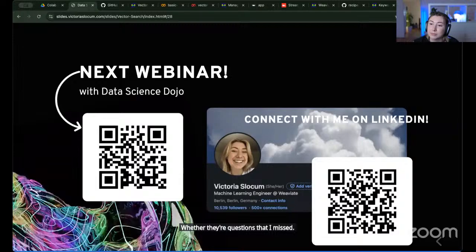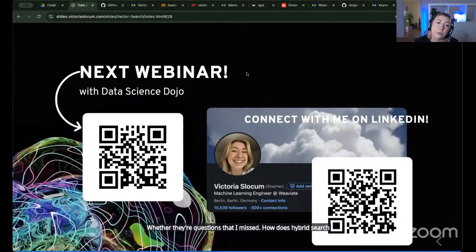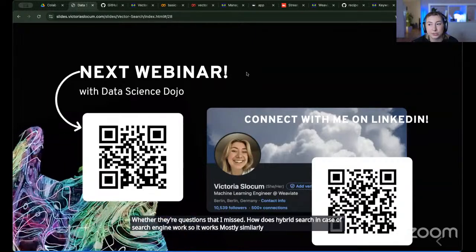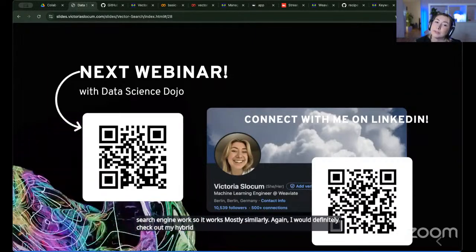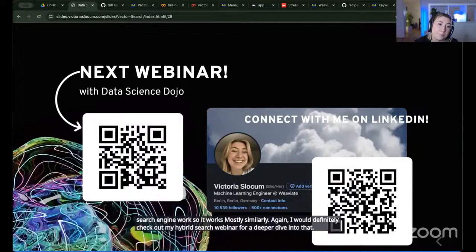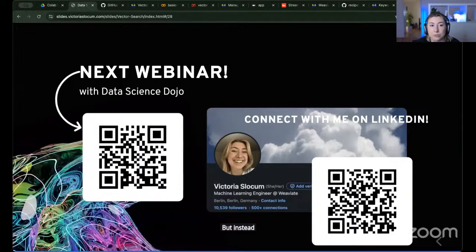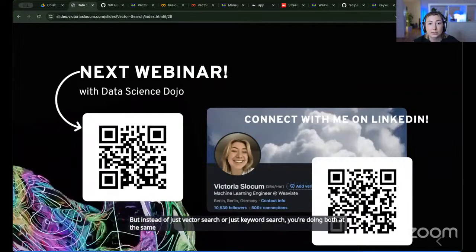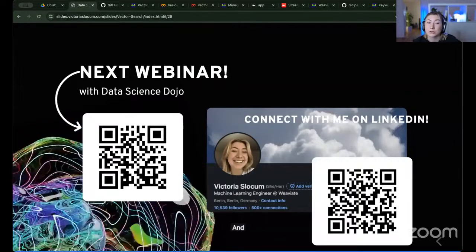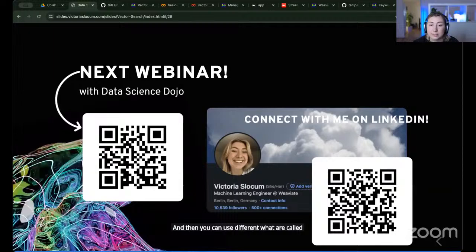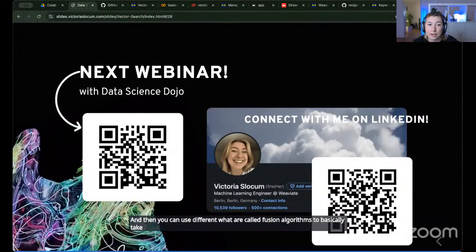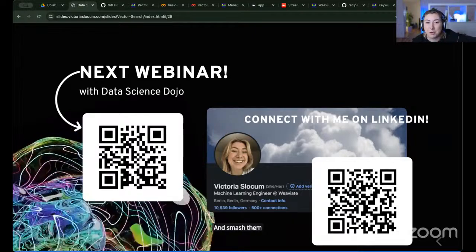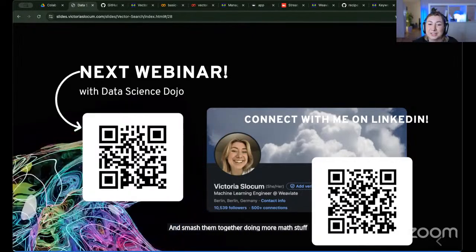How does hybrid search in case of search engine work? So it works mostly similarly. Again, I would definitely check out my hybrid search webinar for a deeper dive into that. But instead of just vector search or just keyword search, you're doing both at the same time behind the scenes. And then you can use different what are called fusion algorithms to basically take the results from both vector search and keyword search and smash them together, doing more math stuff, and then return the most related results from both.